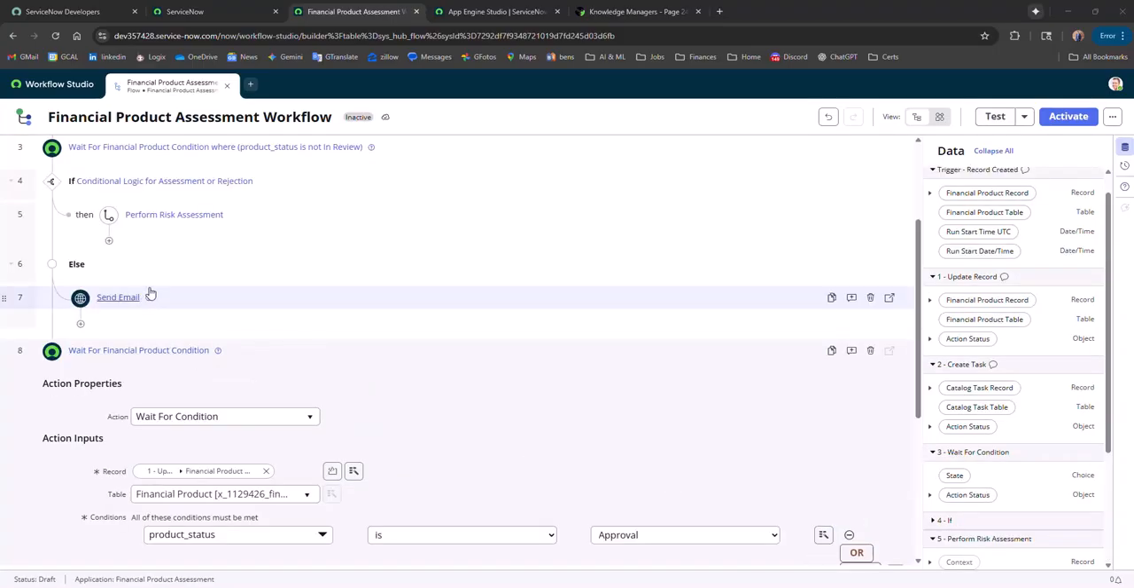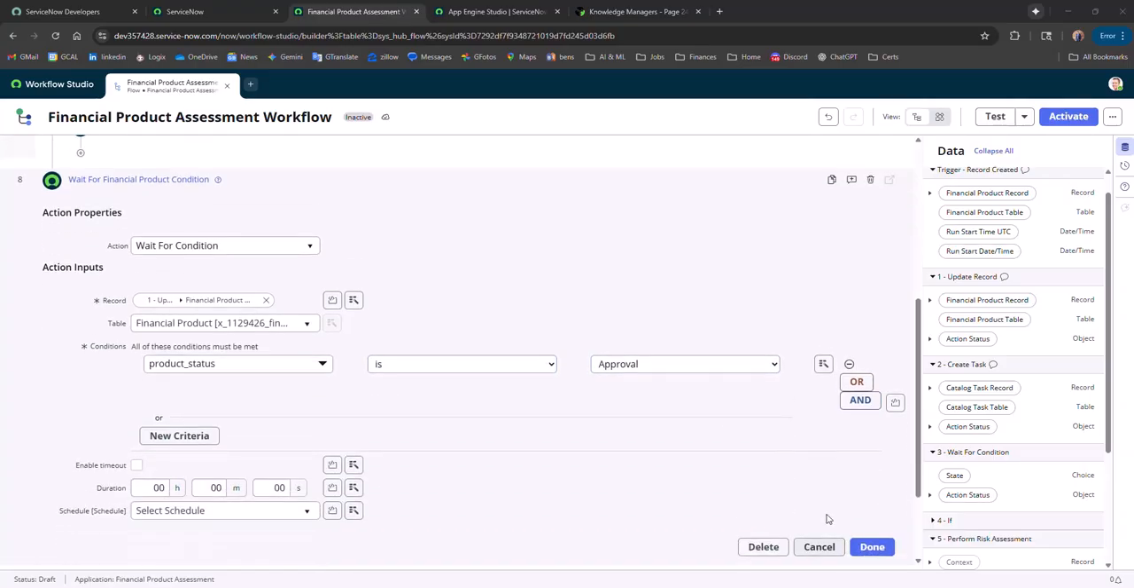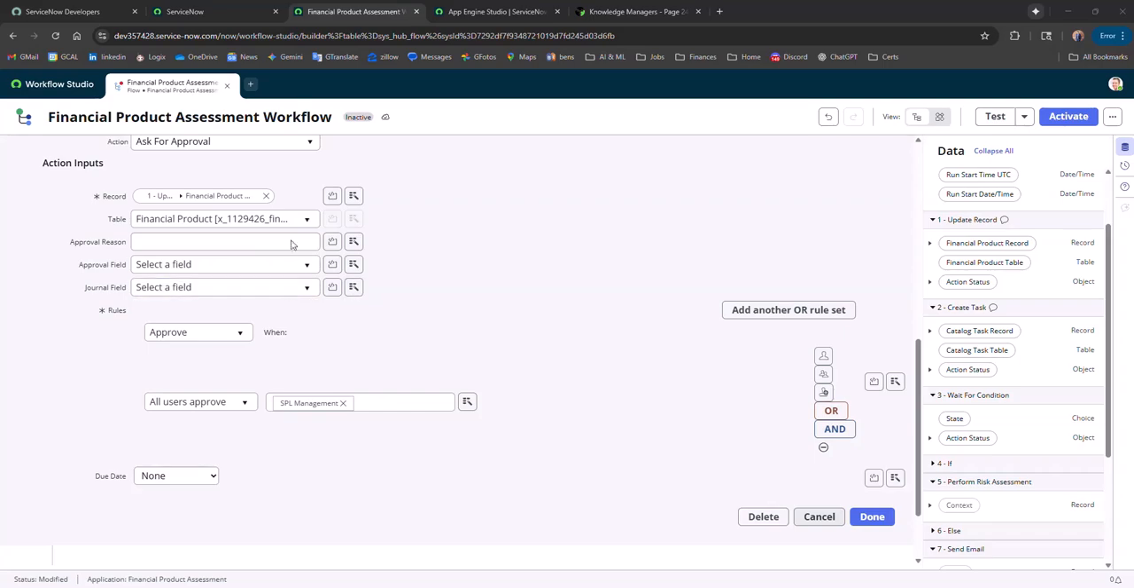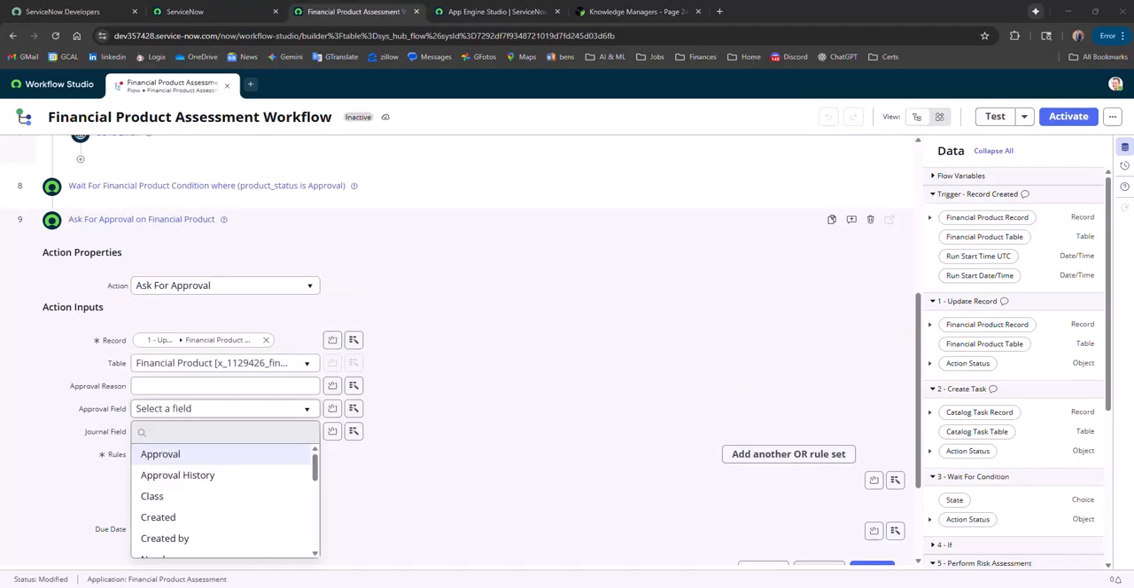Okay, so we created that email if the product is denied. Now we're creating one for when it's approved. So we set another action. We're going to wait for the condition: product status is set to approval. Then we complete that action there. We're towards the last step. We're actually approving it, so all the SPL management will be able to approve. Then the actual approval notification will go out. We had to change our backend tables to have the approval and approval history added, so we've done that now on the end tables.